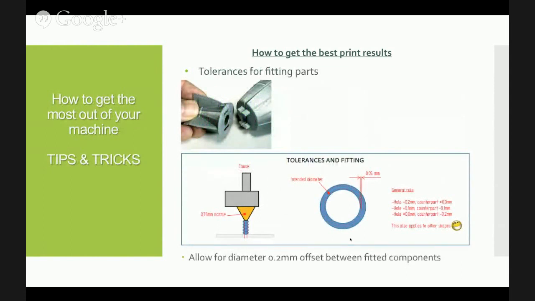Now I want to tell you something about the tolerances on fitting two parts together. If you print something that's absolutely round, 10 millimeters in diameter, and print a hole of 10 millimeters, and you try to fit it together, it won't fit. Why? Because both of them are 10 millimeters. Well, as you can see in the slide in the first picture, the left bottom, you can see that the nozzle is pushing out the filament a little bit.